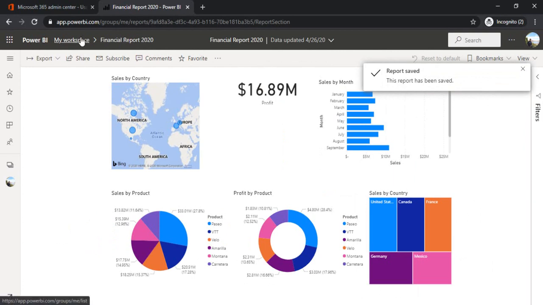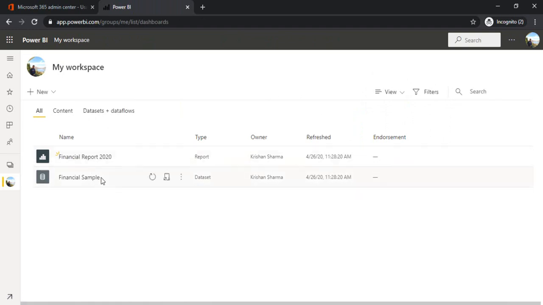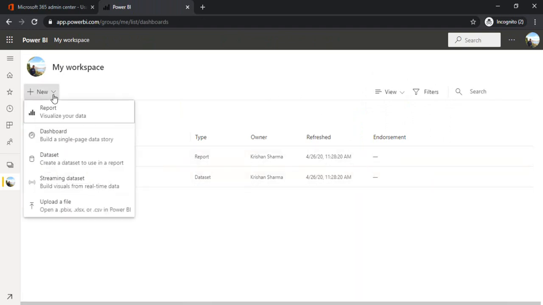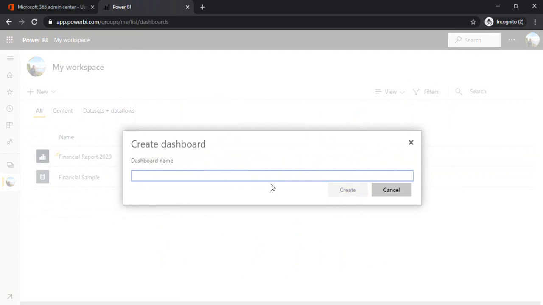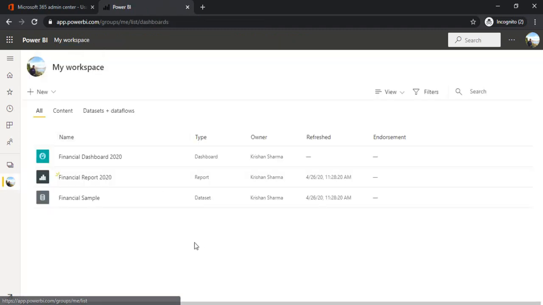What next? I'll just go back to my workspace. I got one data set, one report, but now I would like to have one dashboard. So let me name it financial dashboard 2020. Okay, so it's not giving me anything to drag over there. So how can we build a dashboard? Okay, so we'll go back to workspace.